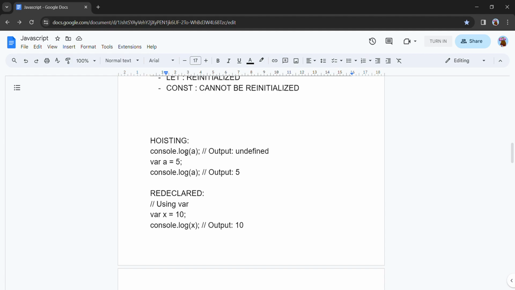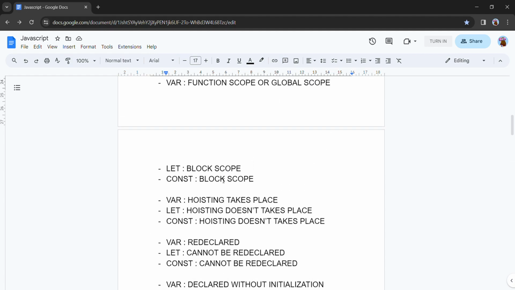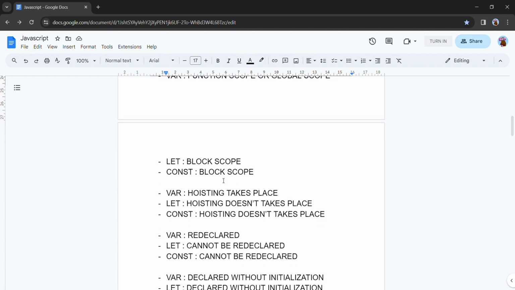But the declaration is happening, right? So in var, hoisting takes place, but if we use let and const, we get an error. We don't even get undefined, we get an error while using let and const. If we use the declaration after assigning, we will get the output of what we have assigned. So this is what hoisting refers to.